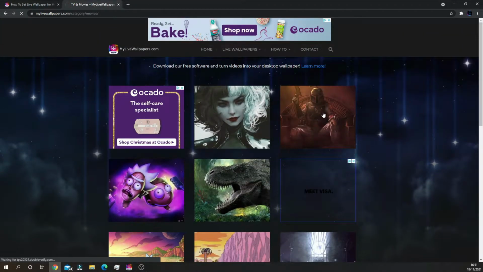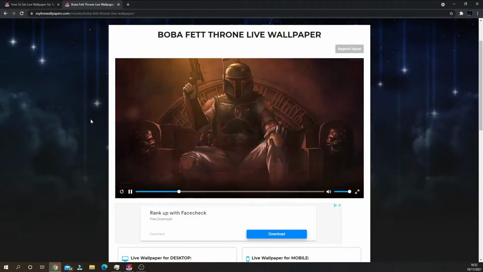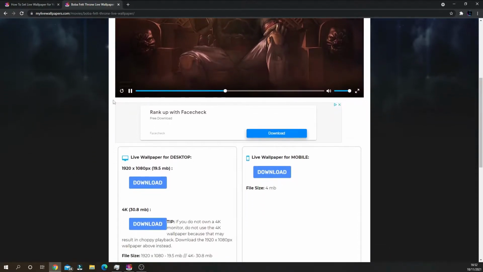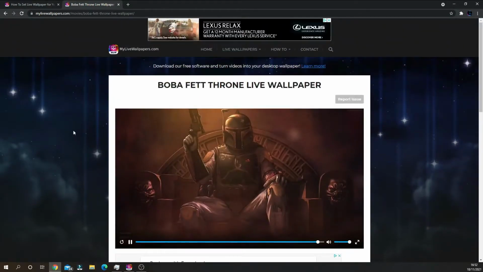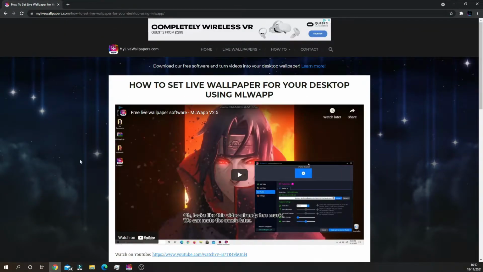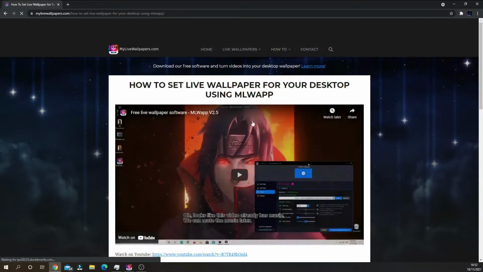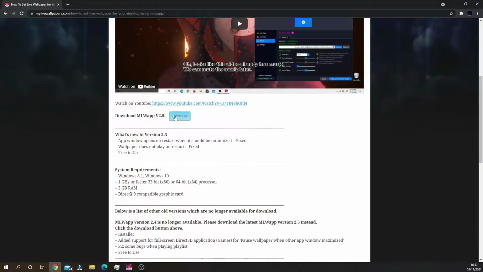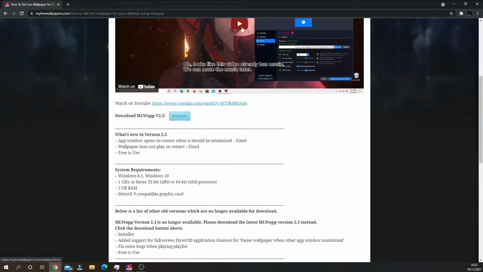For example, this one here, the Mandalorian. Click on it, hit the play button, and you can see it's a breathing one of him. All you want to do now is come here and hit the download button. It's completely free and it will download the file. Right, to get the actual software, once you come onto the website here, you want to click on the how to, click ML WAP, scroll down, and you want to download the app right here. Okay, exactly here, free to use. So download the app. Then once you download the app, you come to this website and put any video you want.